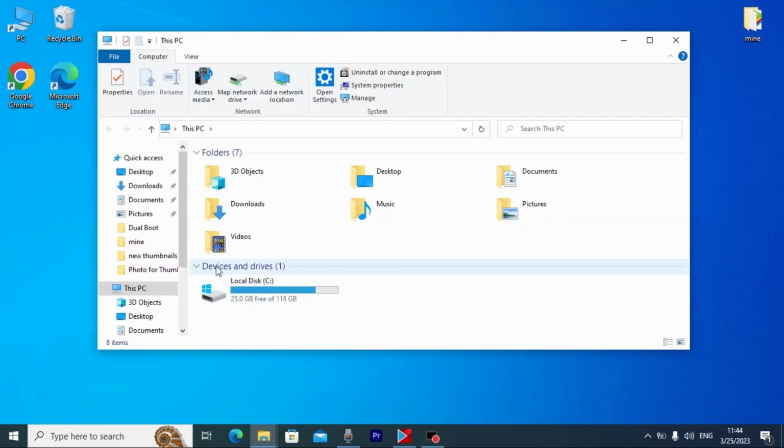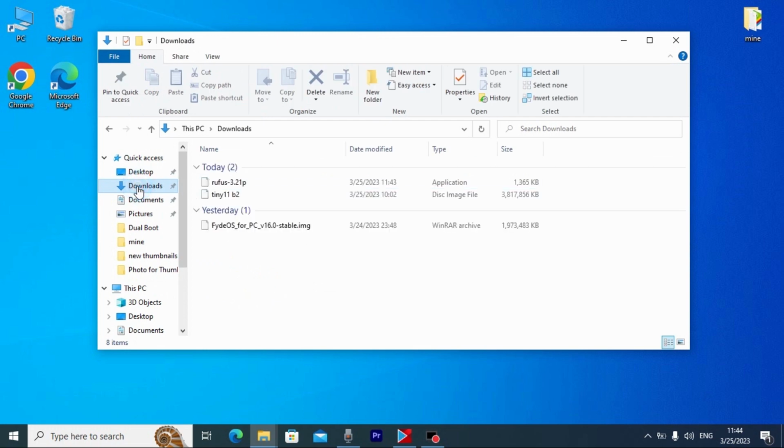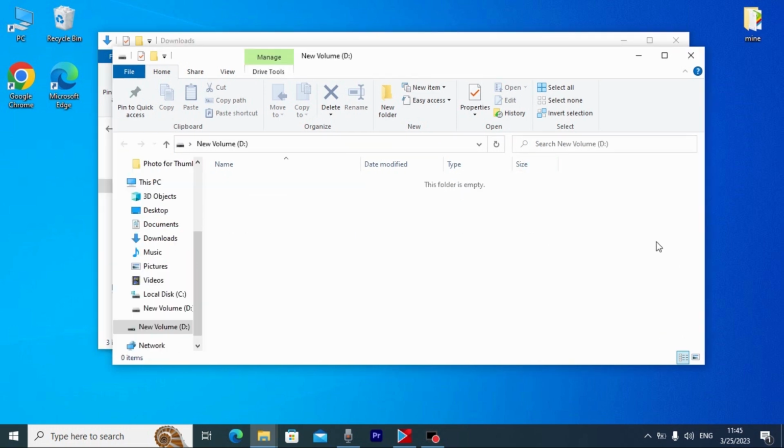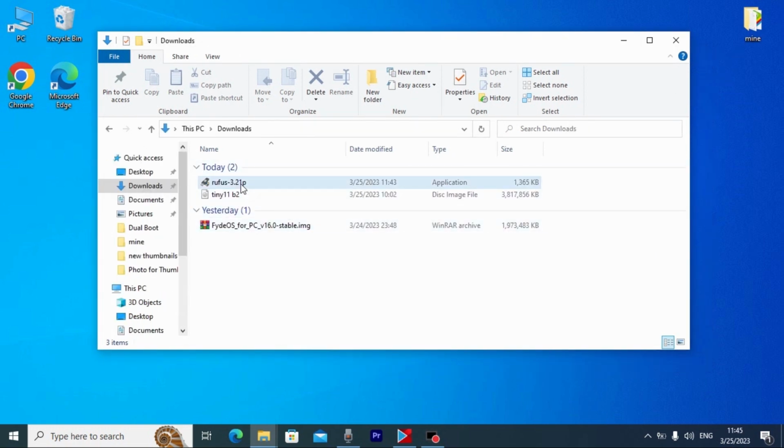Then I will go to the downloads folder. My friends, now you need to do a very important step. You need to insert your USB stick into the laptop. I successfully inserted my USB stick into the laptop. Now we can run the Rufus program.